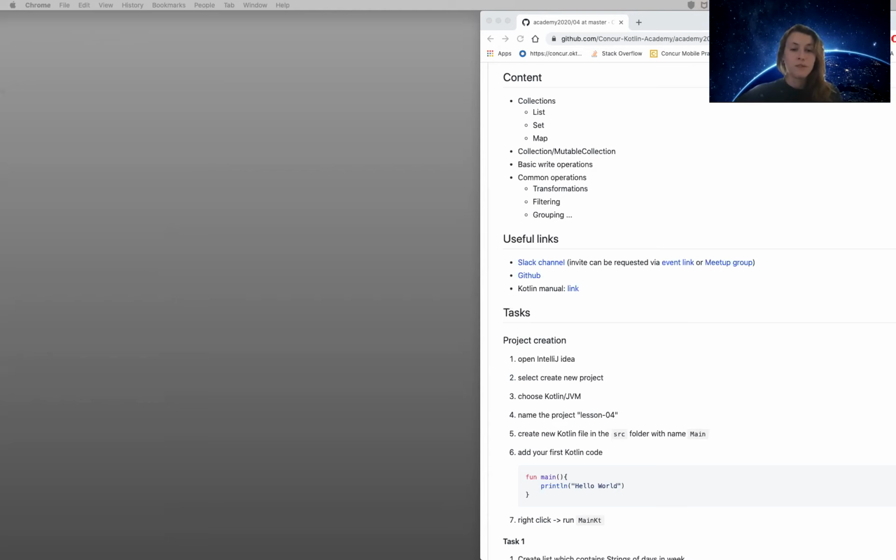Then we have the map, which is a key value structure, and this key value pair can have its own types, for example, key can be integer and value string, or it can even contain some objects. But the important part is that the keys are always unique, and the values can be whatever, even duplicates.